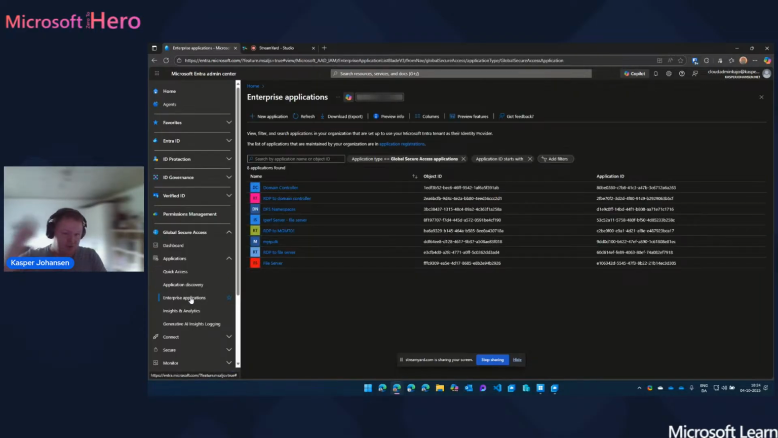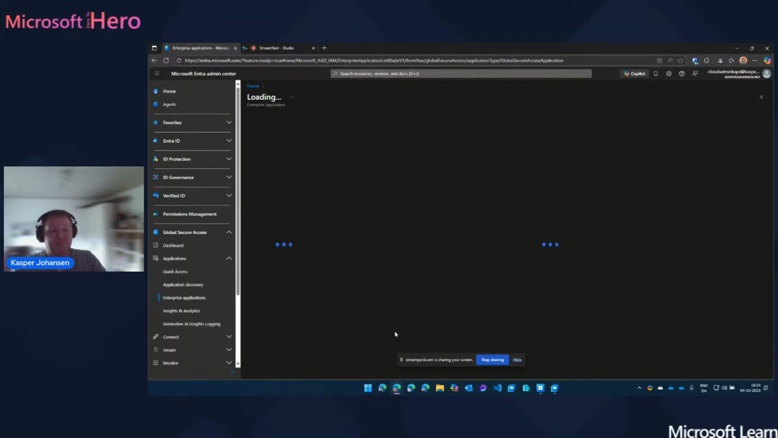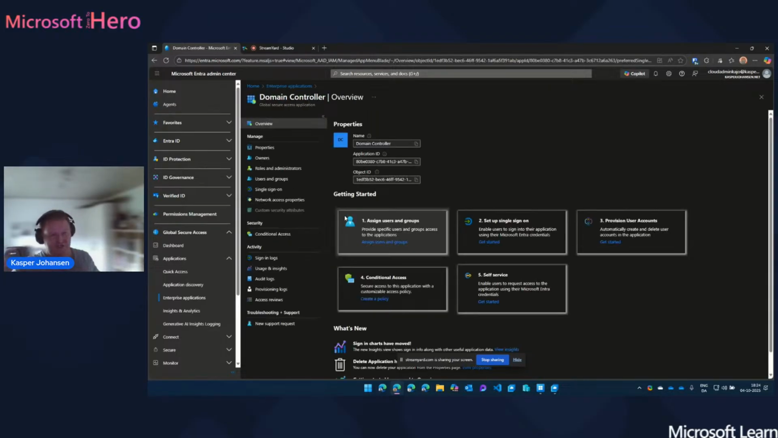What I'm going to show you today is my approach on this in a way of providing granular access. So I've published a resource here, or an object, which is basically an enterprise app.